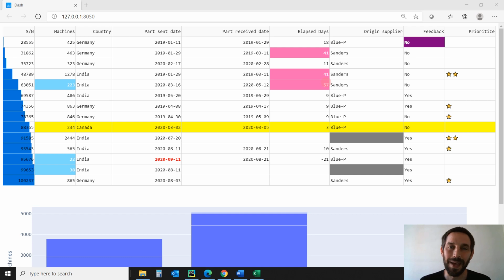Hi, everybody. Welcome back. I hope you had a wonderful week and that you were able to build beautiful, powerful dashboard web apps. In this tutorial, I'm going to walk you through the Dash DataTable conditional formatting.